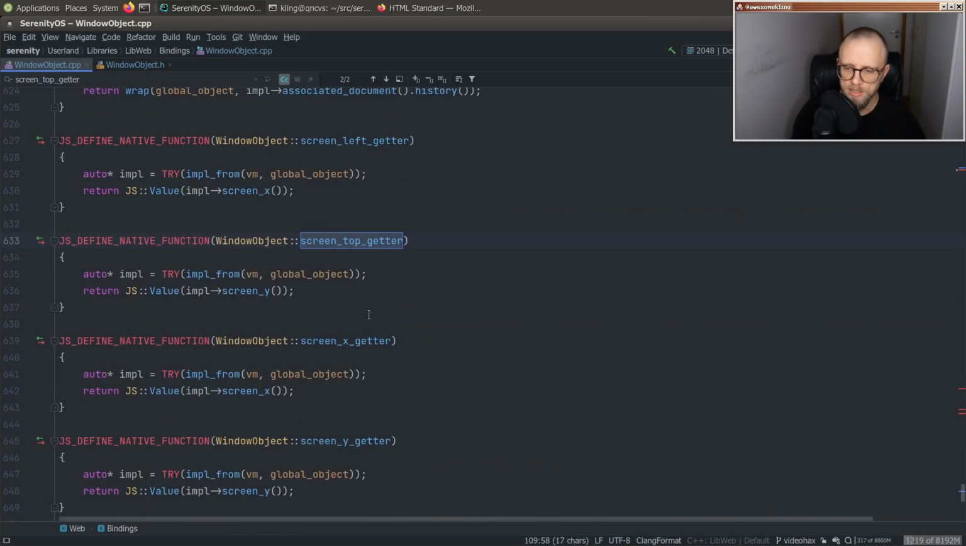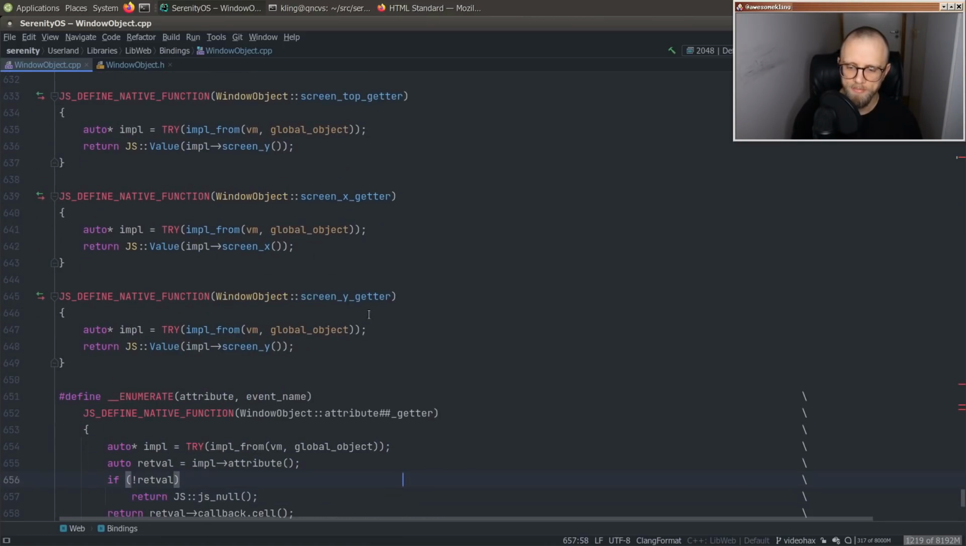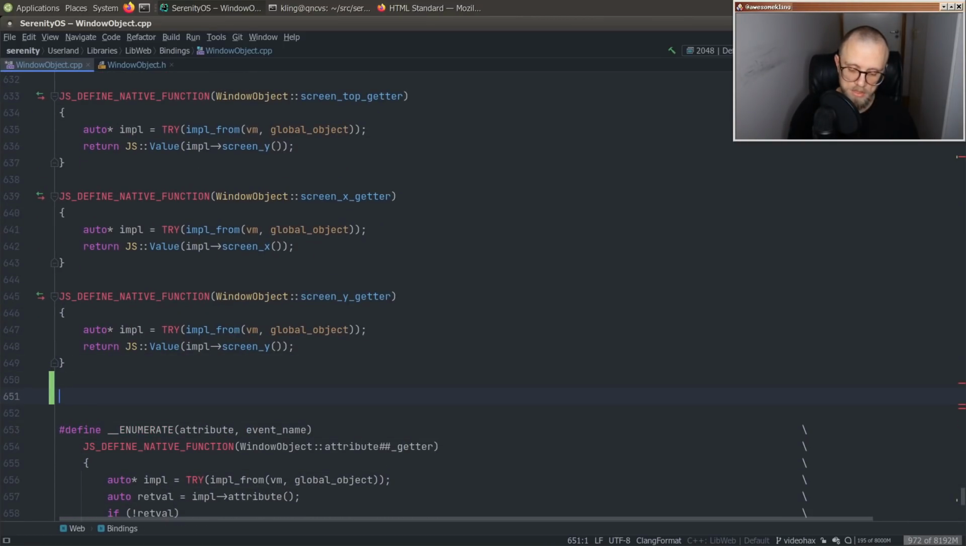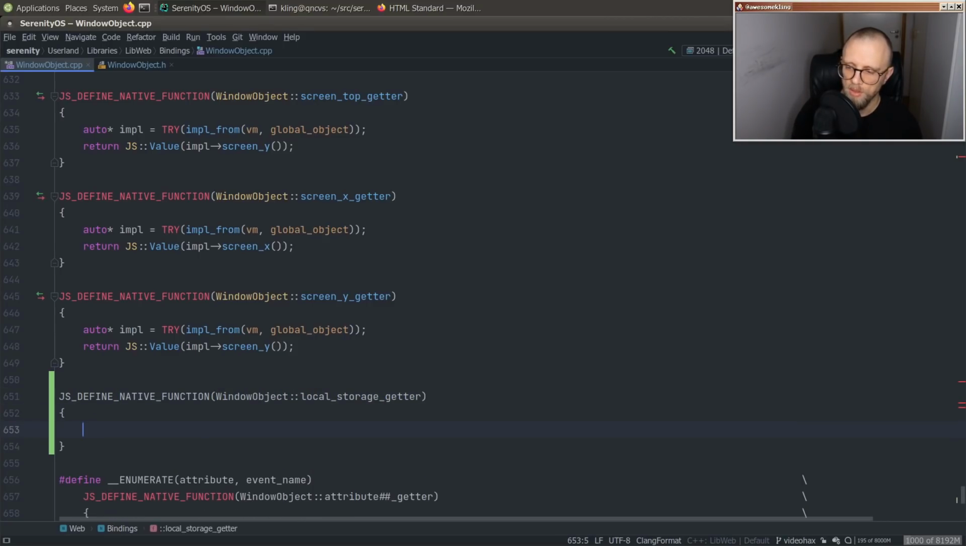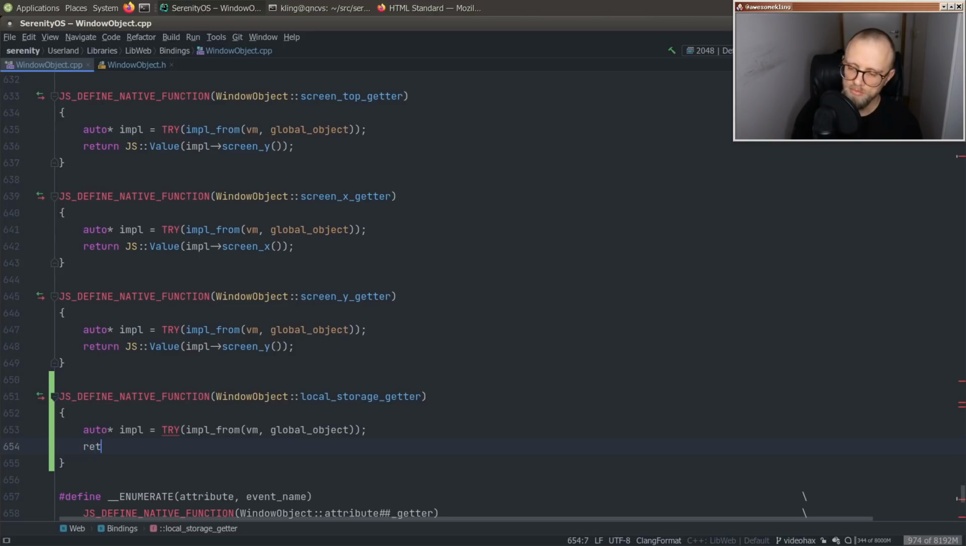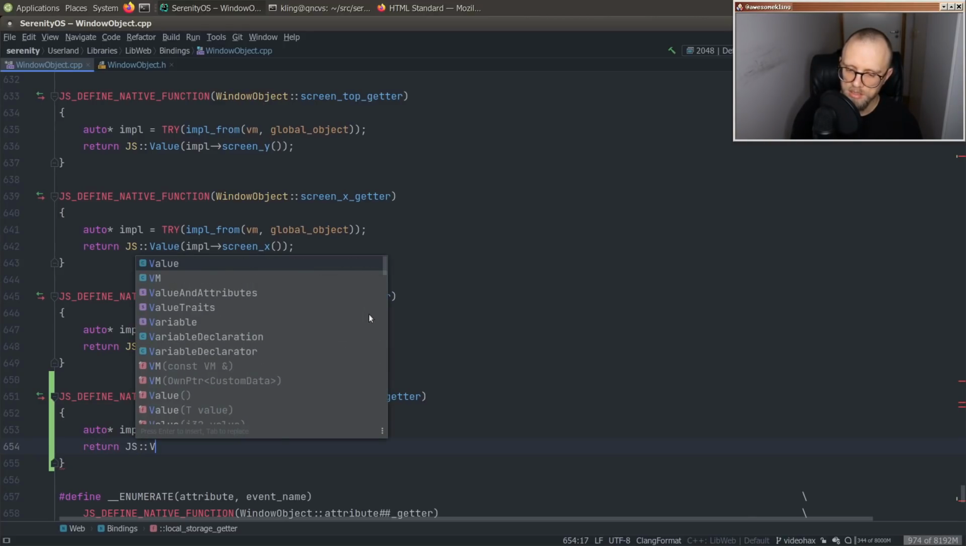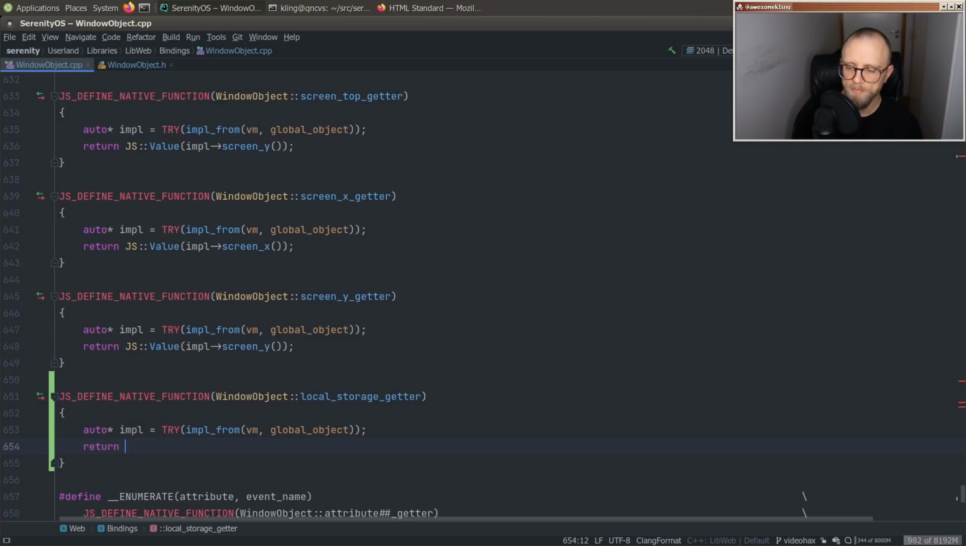Okay, then I forget how to write one of these. Okay, that's not so complicated. We just define a native function, window object, local storage getter. And then we get the C++ object for the current this value. And then we want to return wrap. We want to get the local storage object, I guess.